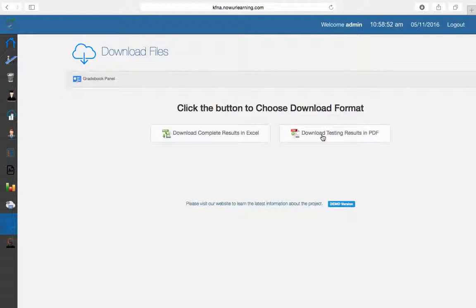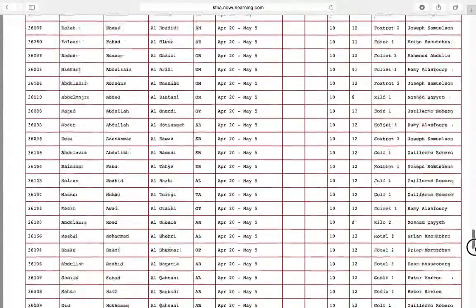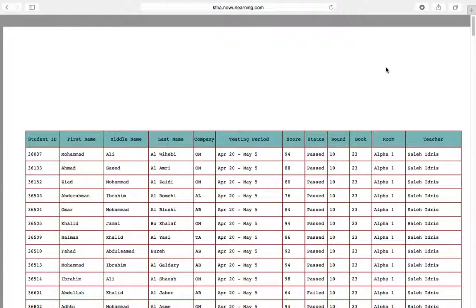And it also gives you an option for downloading in a PDF file. So if you click here, this is all the information that will come up. You can scroll down. This will be all our list. Again, Control P will print this out, or Command P.